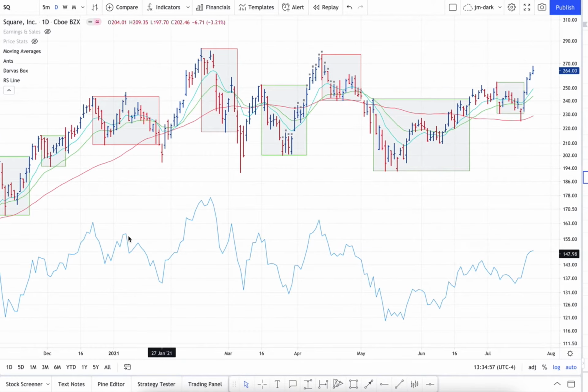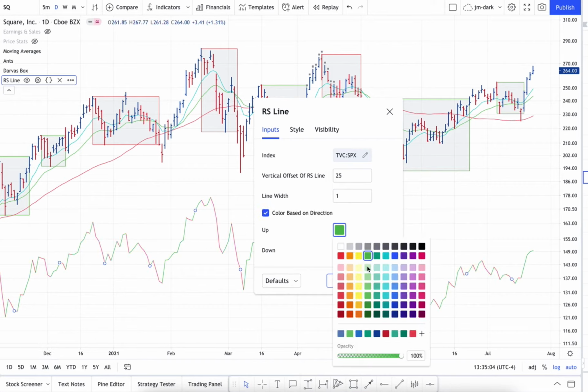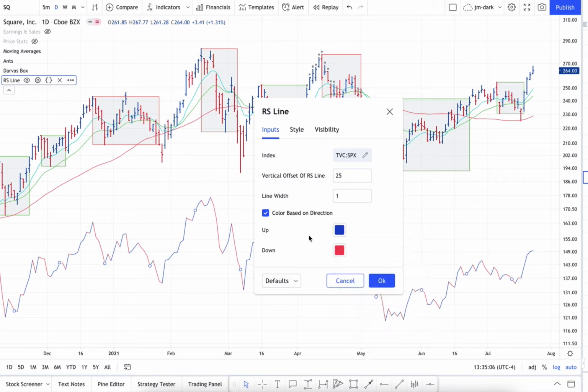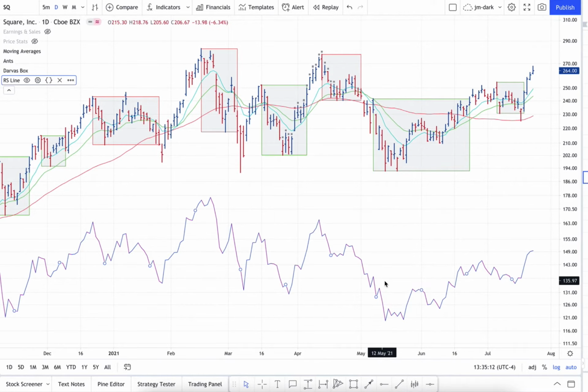And now when you go to the chart and we pull up the settings, you'll see we can now change the color based on direction. So if we go in here, we change these colors, you'll see that the line colors change accordingly. We're getting closer. That's step number 3 of the indicator.